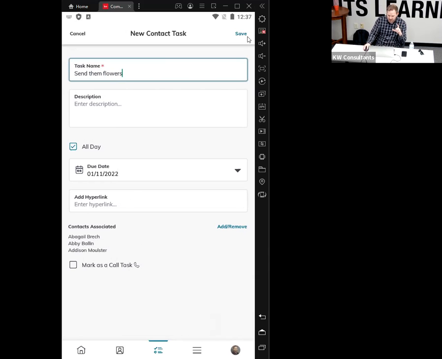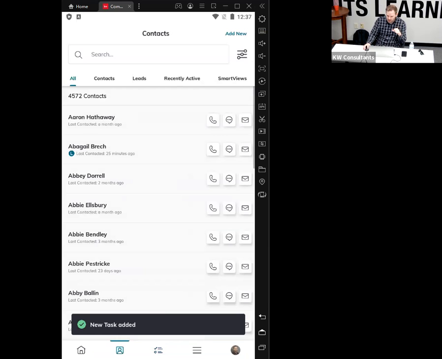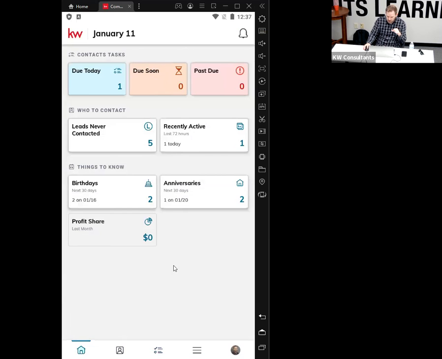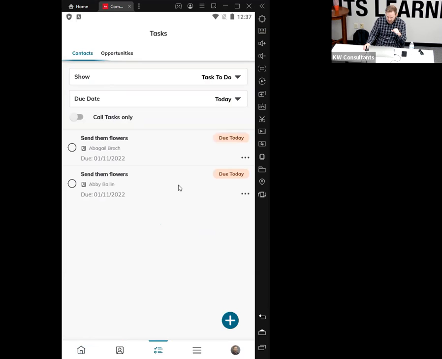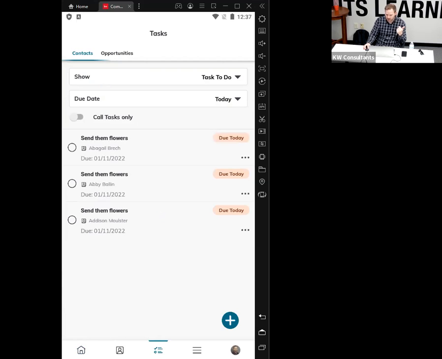And then we just save it, and now it's going to create that task due today for all of those contacts. So if I go back to my home screen and drag it down to refresh, we're going to see I have a task due today, send them flowers, Abigail, and you can see that they're going to start to populate here. It takes a few moments, so now we can see all three of them are here. Quick and easy way to create multiple tasks and associations with contacts. Thank you so much for attending.